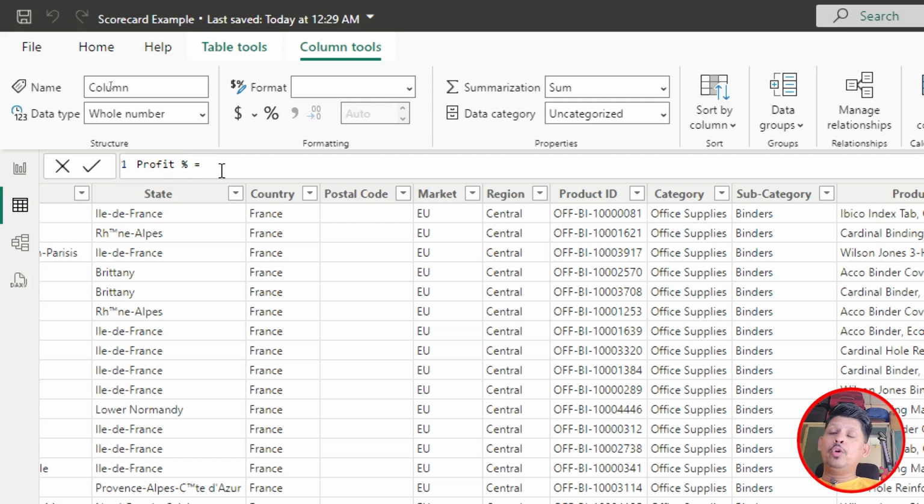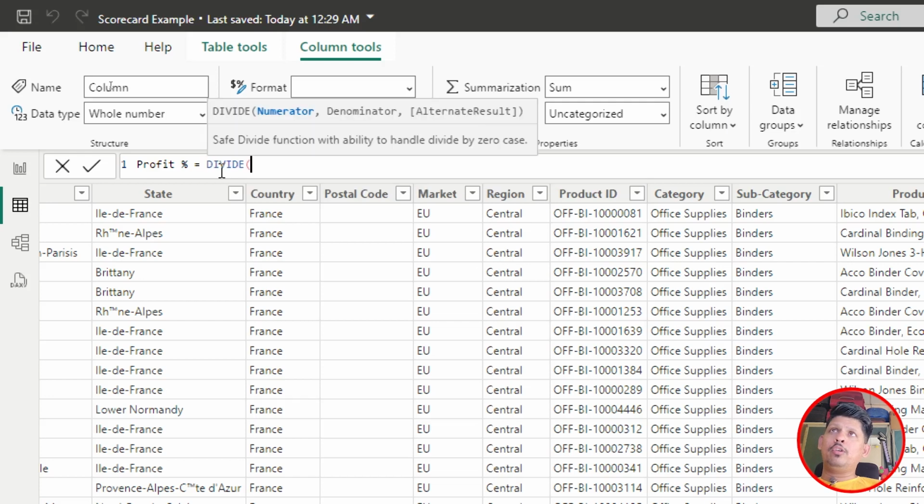Now here I can directly divide profit by the sales, but what I am going to do is use a divide function. Why am I using this divide function? Because usually when any value is divided by 0, you get a divide by 0 error, and I don't want this divide by 0 over here. That is the reason I am selecting this divide function.